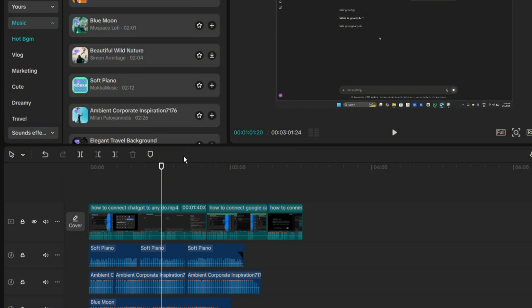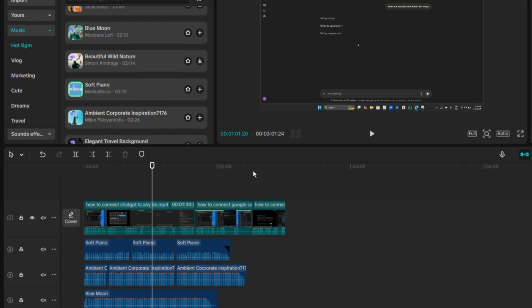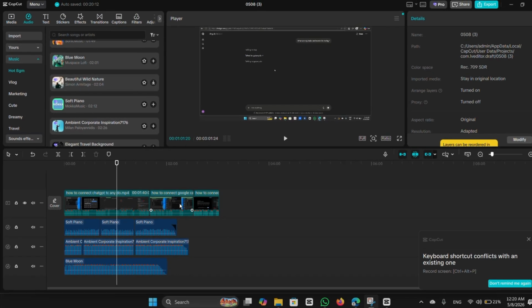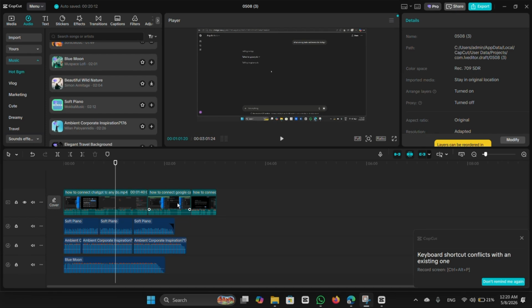So tips for multiple audio tracks: keep music on one track. You can put voiceovers on another. Use a third track for sound effects. And lower background music volume so voices stay clear.